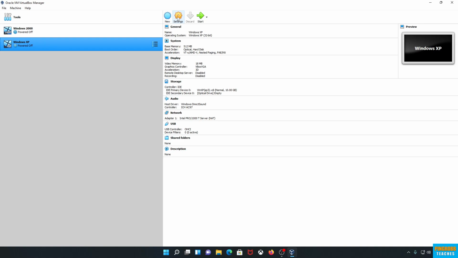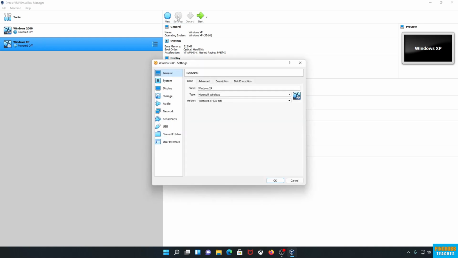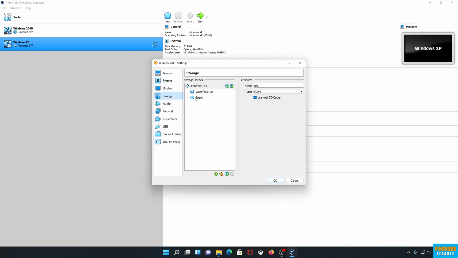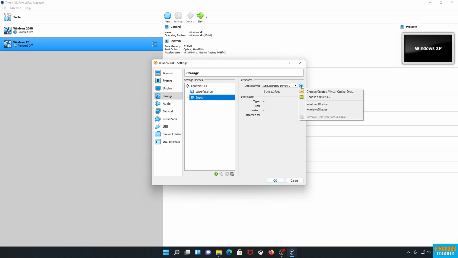To connect it, go ahead and go to your settings, go to Network, ensure the network adapter is enabled, go under Advanced, and check Cable Connected. We're going to hit OK. Go into Settings again, we're going to Storage, click on the empty CD drive, and we're actually going to insert a custom ISO file that I made.